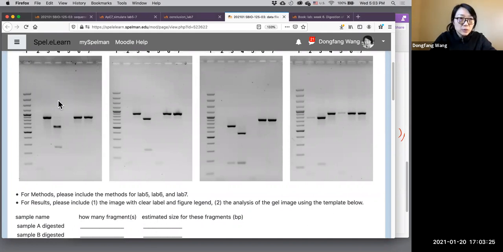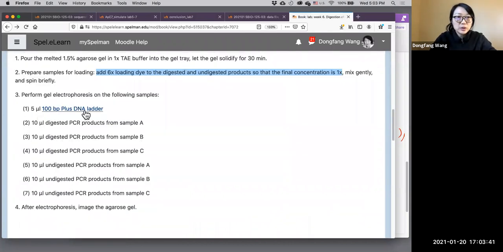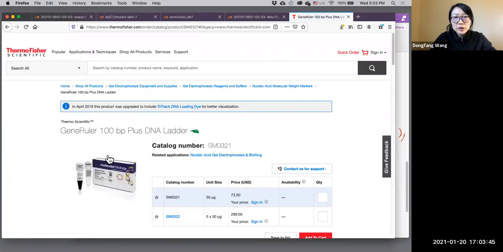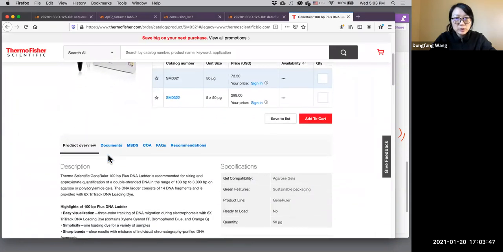And then for sample B, we can see that there is a single fragment. And for sample C, we can see that there are 2 clear fragments. So this is how many fragments, but how do we estimate their size? For this, we're going to use the ladder. So I'm going to click on this ladder. This is going to bring us to the manufacturer's website.